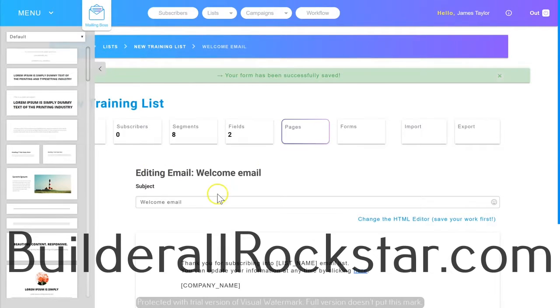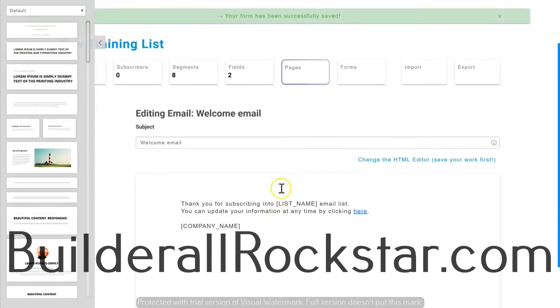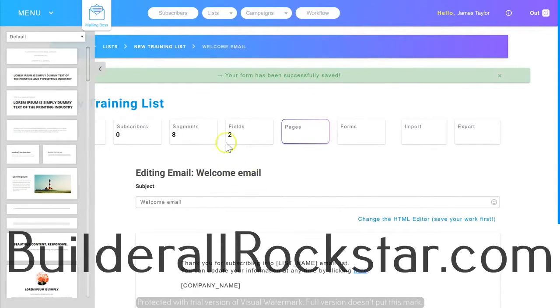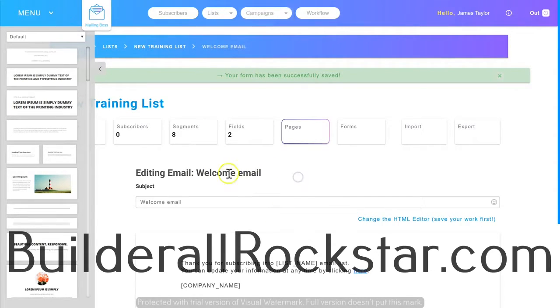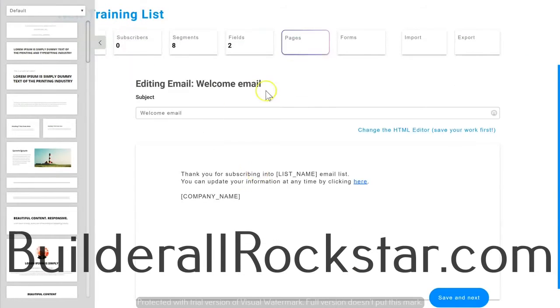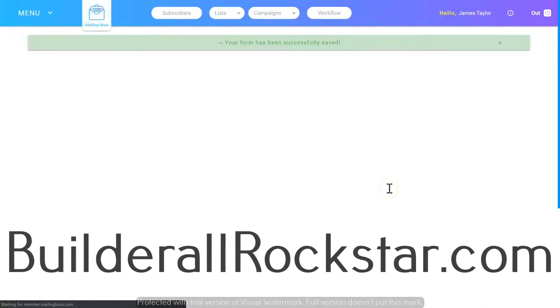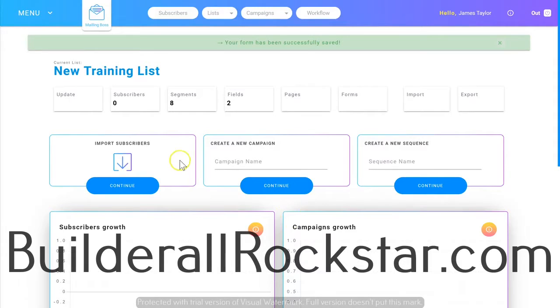And next is the welcome email. The welcome email is going to be sent out once someone subscribes to your list, if you select it to. You don't have to send out the welcome email. You can send out an email immediately on an email sequence instead if you want to disable the welcome email. If you want to use the welcome email, edit the subject and the body how you like, and then click Save and Next. Once you've done all that, your new list is set up and ready to go.